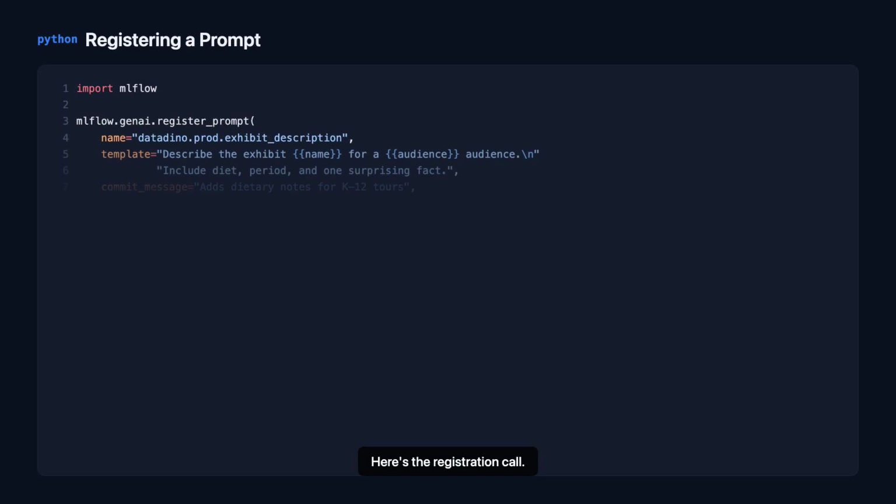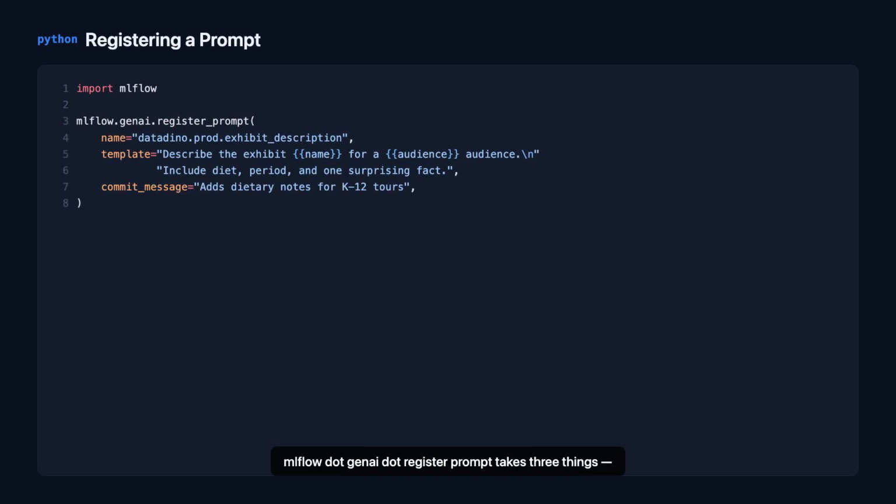Here's the registration call. mlflow.genai.register_prompt takes 3 things: a name that follows the 3-level Unity Catalog convention, a template with double brace placeholders, and a commit message describing what changed. That commit message is the piece teams skip in source code and regret later. Notice the placeholders use double curly braces. That's the registry's templating syntax, distinct from a Python f-string, because the app will fill those in at runtime.